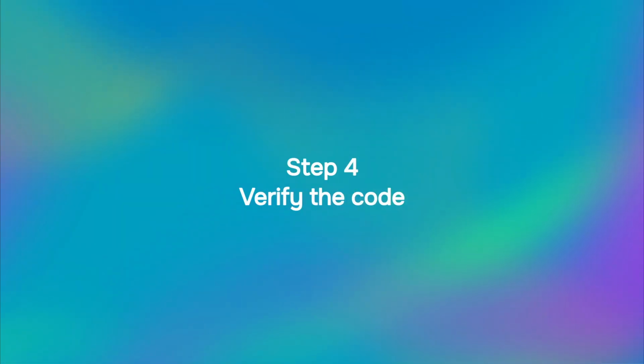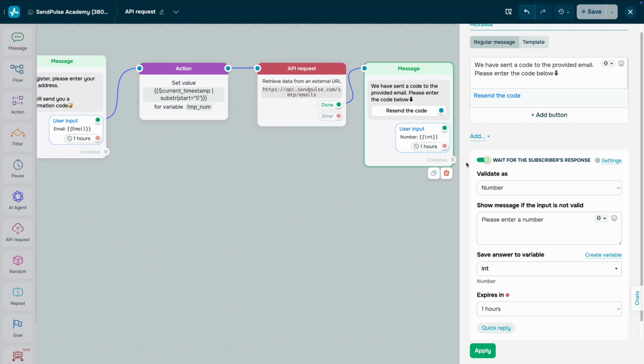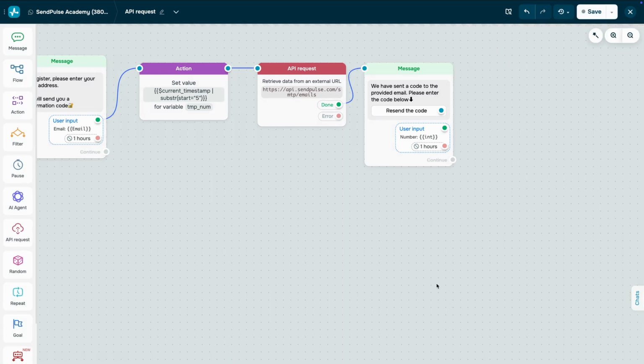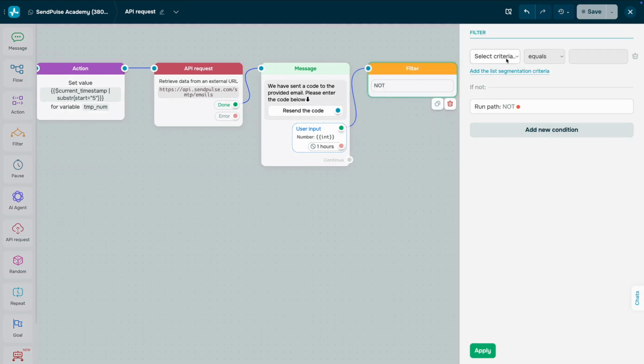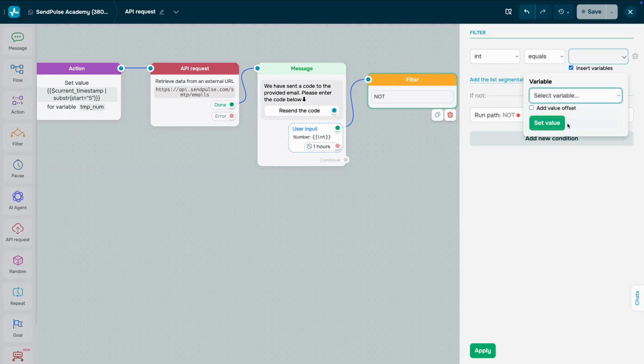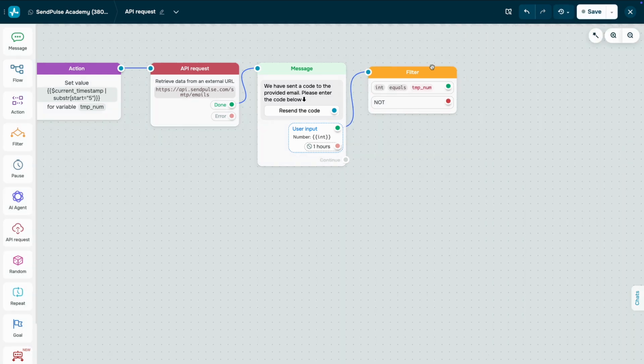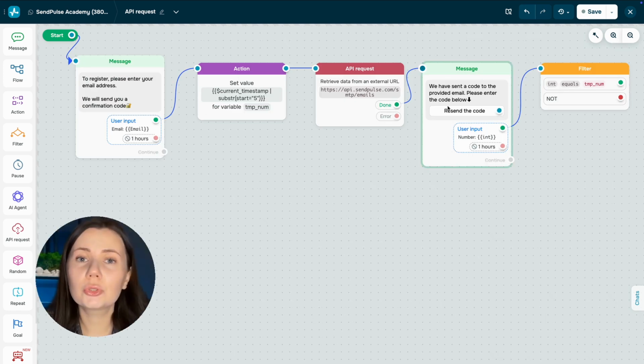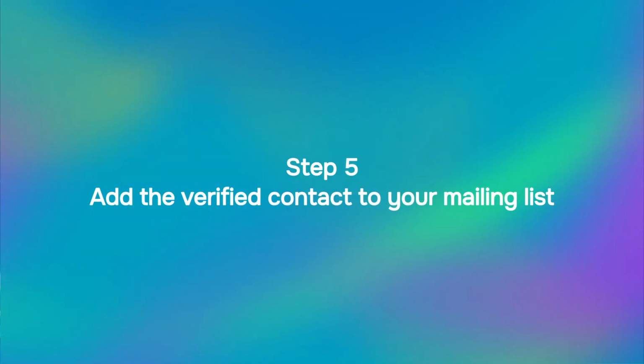Step 4. Verify the code. Add a message to your flow asking the user to enter their code from the email. Turn on the Wait for the subscriber's response toggle and save their response to a number type variable. Next, add the filter element to check whether the code entered by the user matches the one you've sent in the email. To enhance the user experience, add the Send the Code Again button to the message element. This allows users to request a new code again in case the first email didn't come through or the response timeout expired.